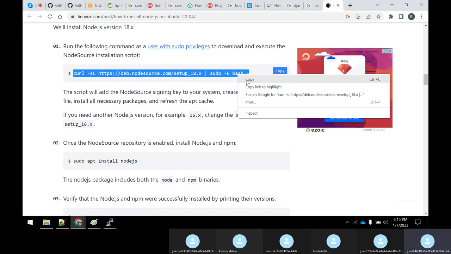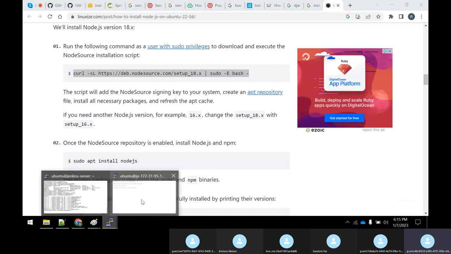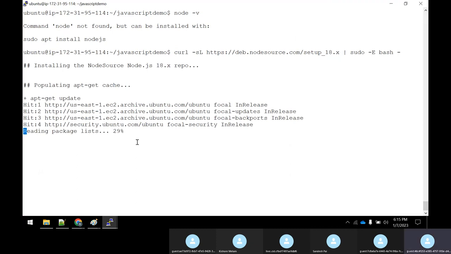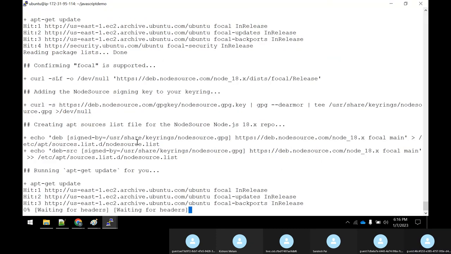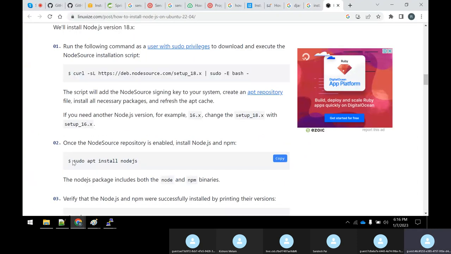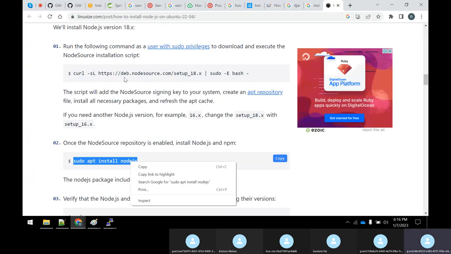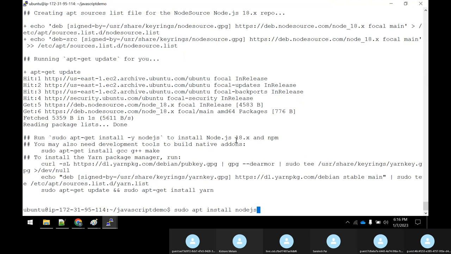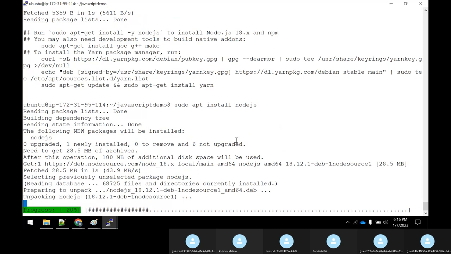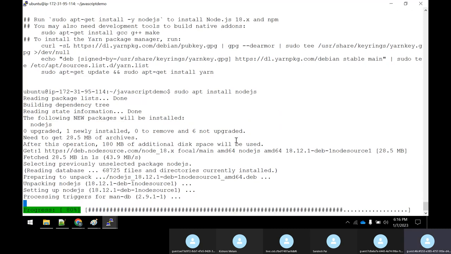So I'll copy this complete link and paste it. After that, I'm just doing a sudo apt install nodejs. After this step, I'm installing with sudo apt install.